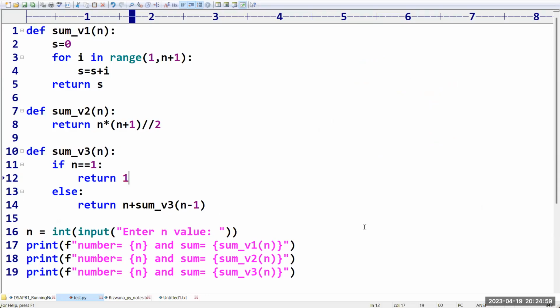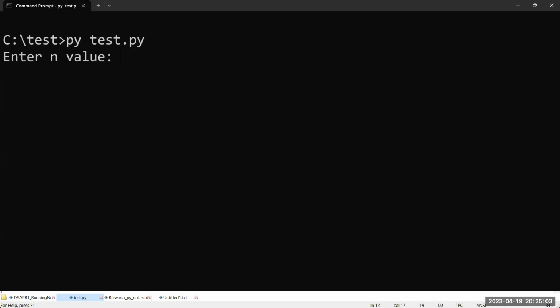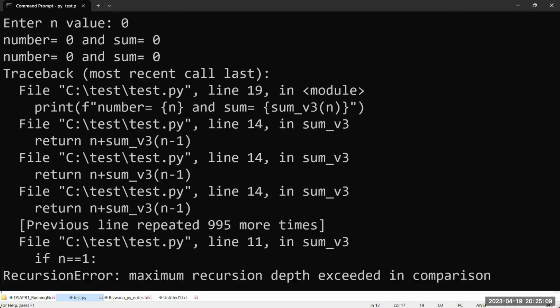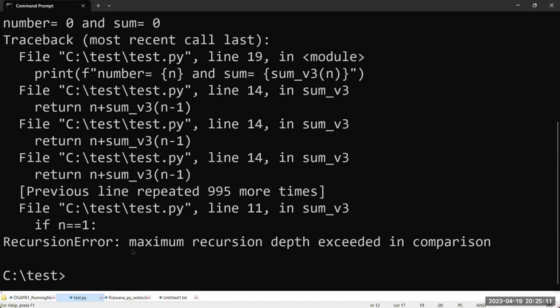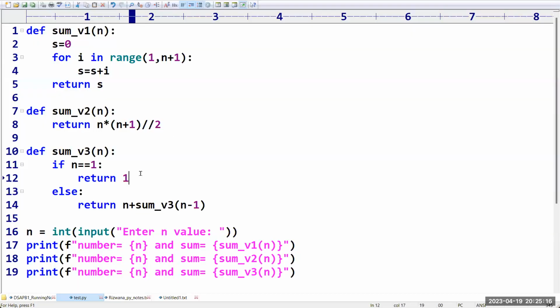Okay, right. Sir, let's run this code. Is it working now? Because we verified up to only 2 versions, right? Now I'm giving 5. In all these 3 cases, we are getting 15. If we are giving 0, then have you observed? Maximum recursion depth is exceeded in comparison. These are called some invalid cases. So make sure that input is also very, very important here.